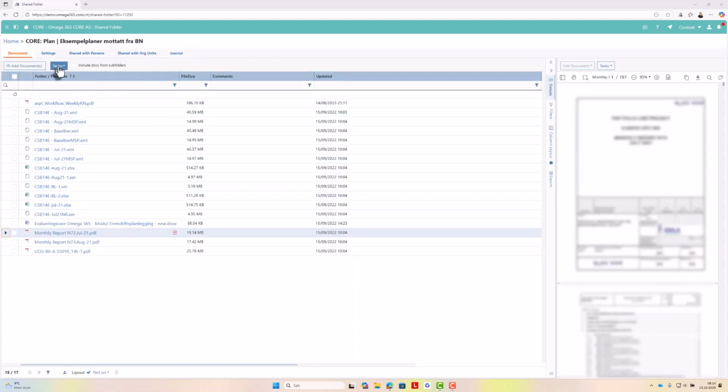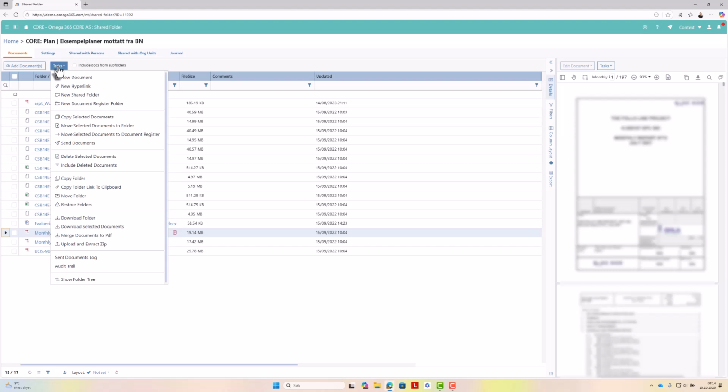The Tasks drop-down menu provides several options for managing the folder. You can, for example, create a new document, hyperlink, shared folder, or document register folder. You can also copy, move, and send documents and folders, or upload and download the entire folder or selected documents within it.